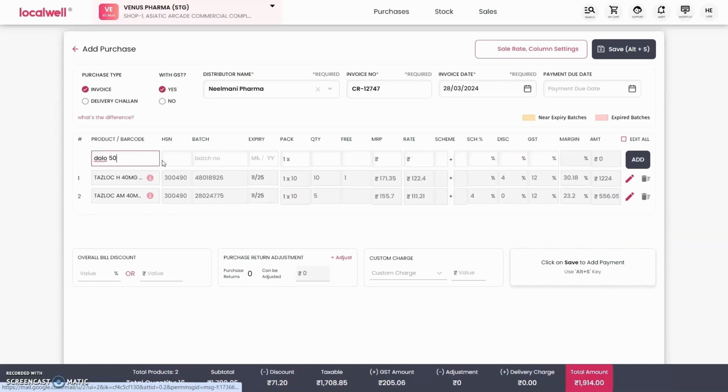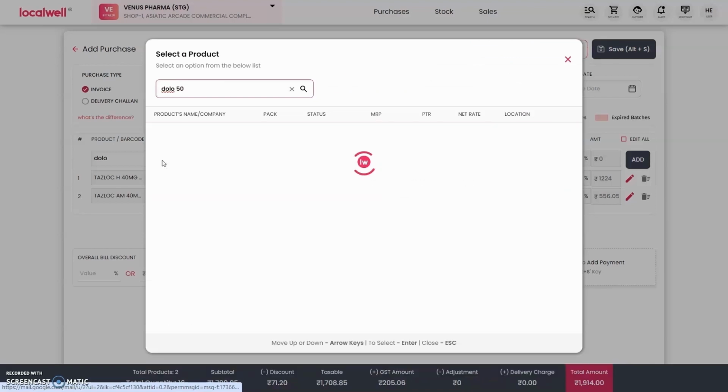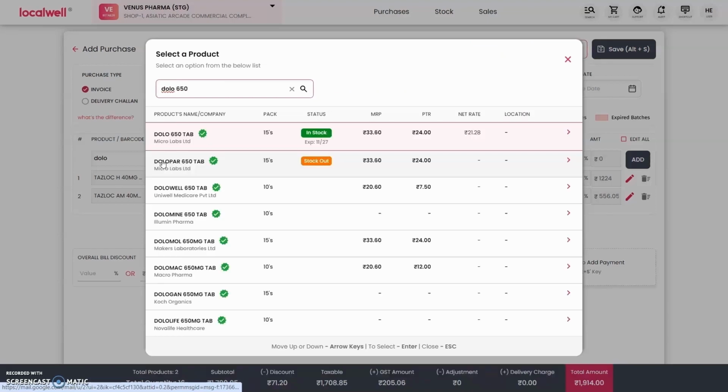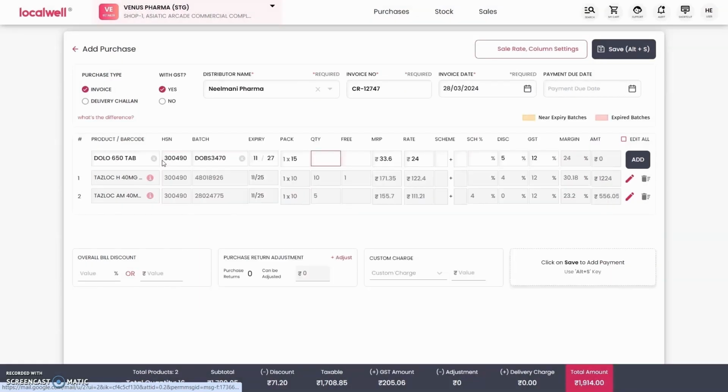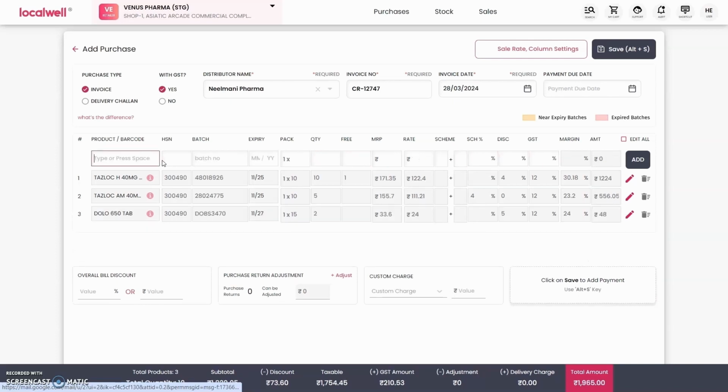Now, let's pick another item. I've chosen Dolo 650, and it's added. The product is added with its batch number. You've input the quantity, hit enter, and it's included. Thus, you can swiftly enter products manually as well.